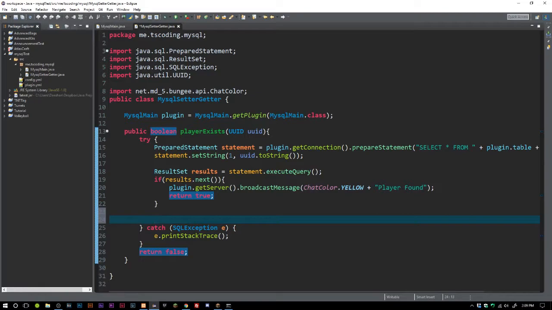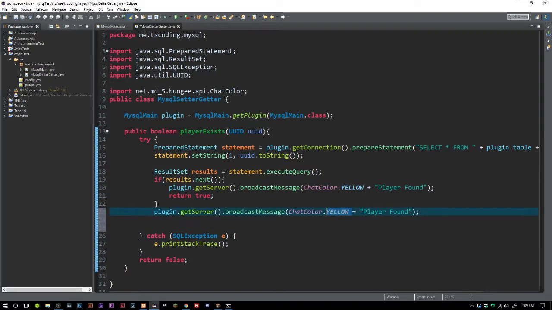And then if we can't find that player, we're just going to get this message here. We're just going to change this to red. We're going to say player not found.